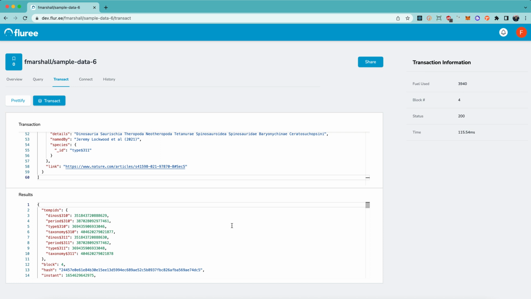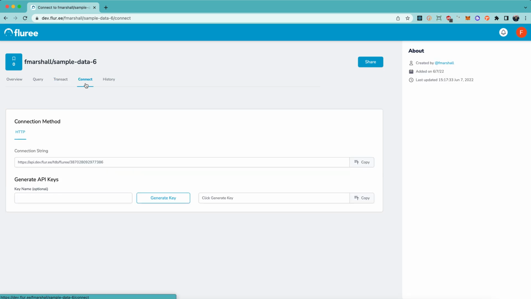Feel free to play around with the data a bit more, come up with some queries of your own, maybe transact more dinosaur data if you like. You can also connect this data set to a front end if you'd like.